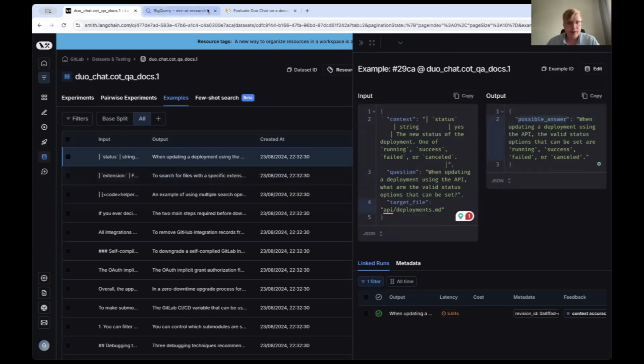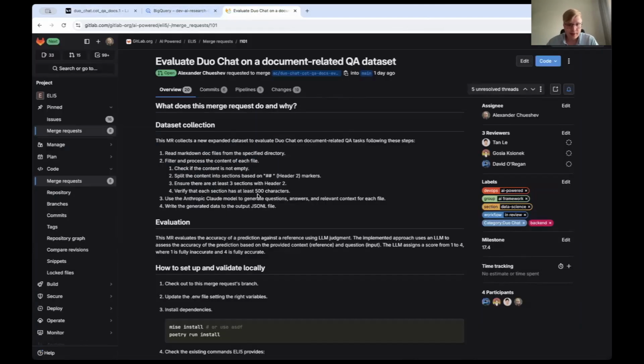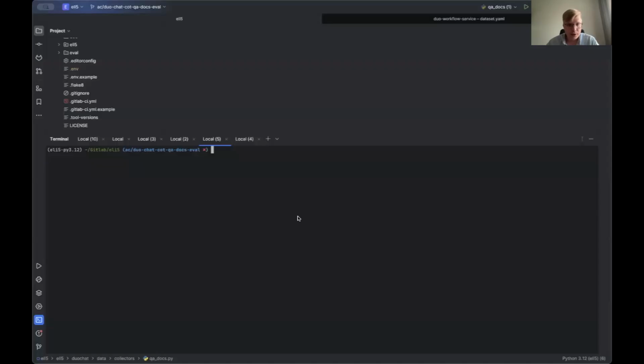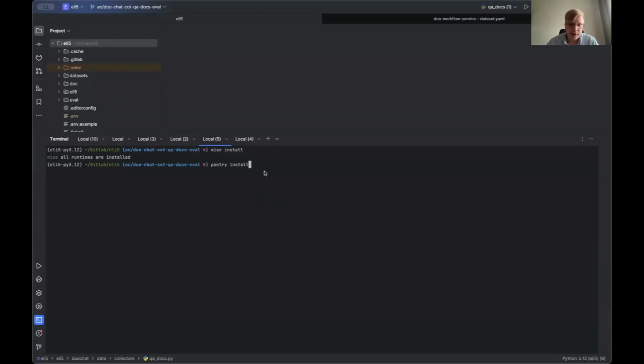The ELI5 project provides some commands to generate the dataset. Let's check them together. If we go to the ELI5 project, just clone it. The first thing that we usually need to do is install all dependencies, for example using MISE or ASDF, it's up to you. We also need to install some additional Python dependencies, so let's call poetry install. All dependencies are installed already locally for me.